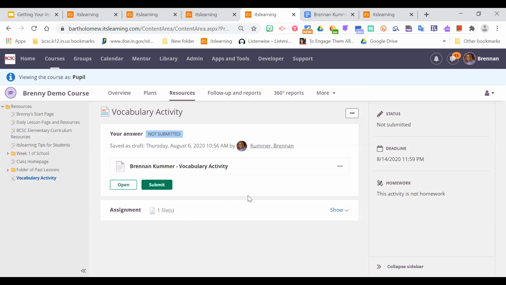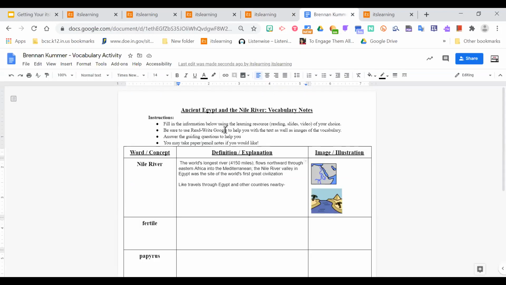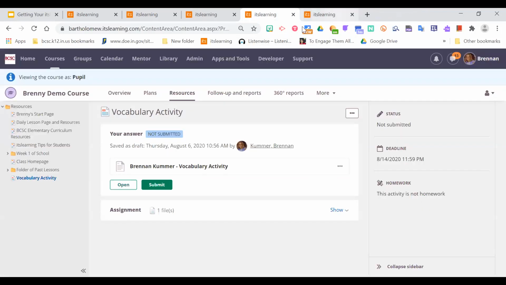When the deadline reaches, students lose the ability to edit this document. They have view-only access at that point. Because It's Learning is technically the owner of that file because it created it for your student, that's how they maintain the ability for your student to edit it up until that deadline and then turn off access after that point. If you don't put a deadline, then they maintain the ability to edit.